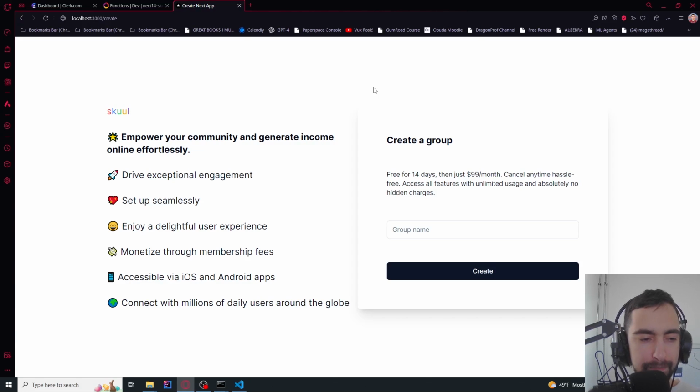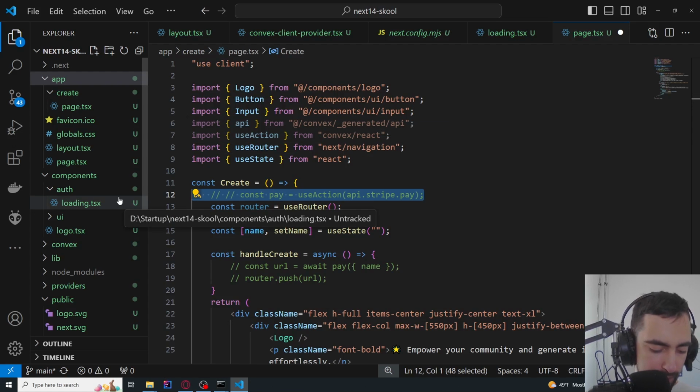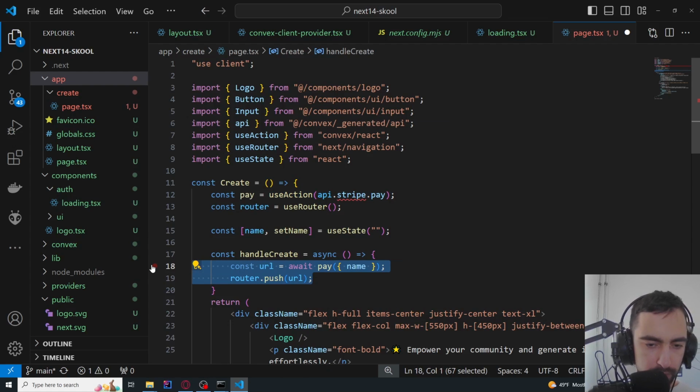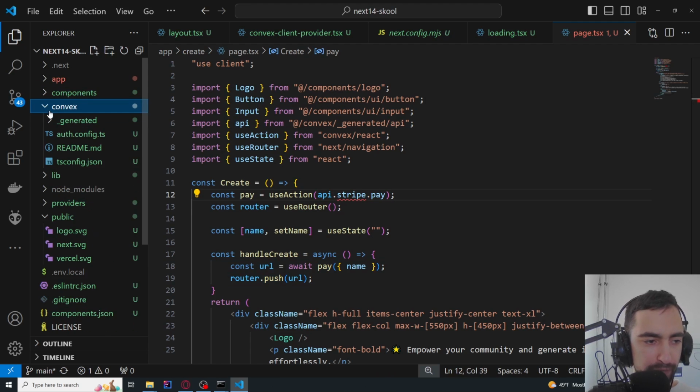Now let's create some backends. So we can create a new group. There is a table, and let's implement Stripe payments. I want to first go ahead and uncomment this payment, and then uncomment these two. Okay, so api.stripe.pay. So api.stripe.pay, that's gonna be in our Convex folder.